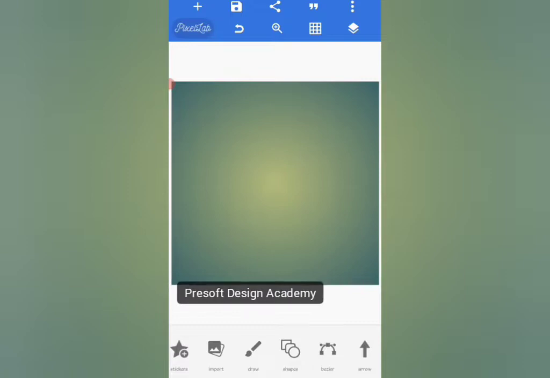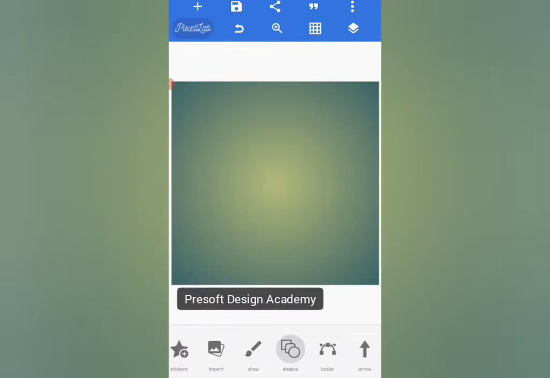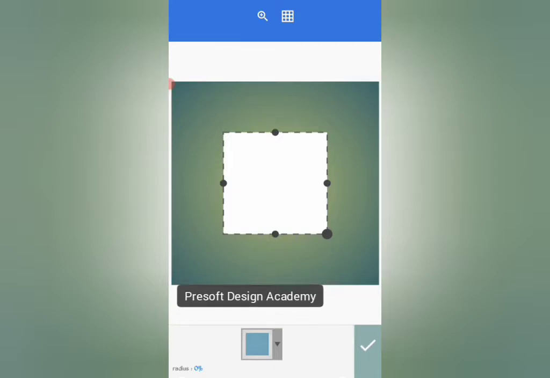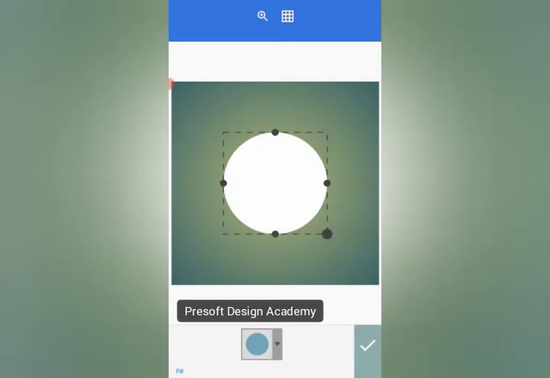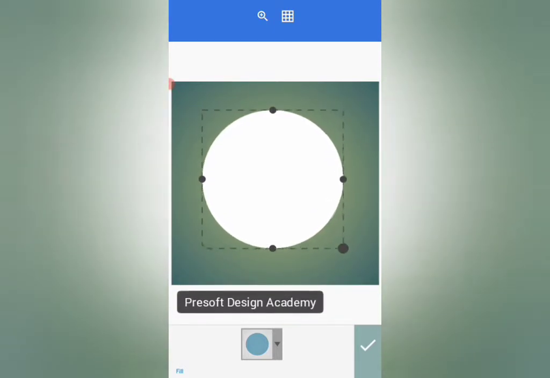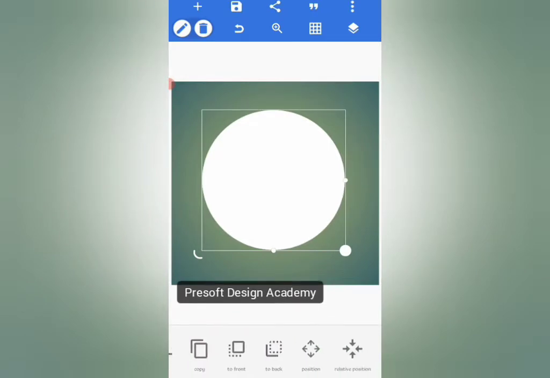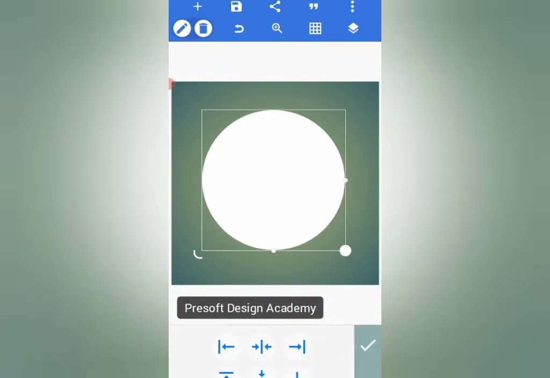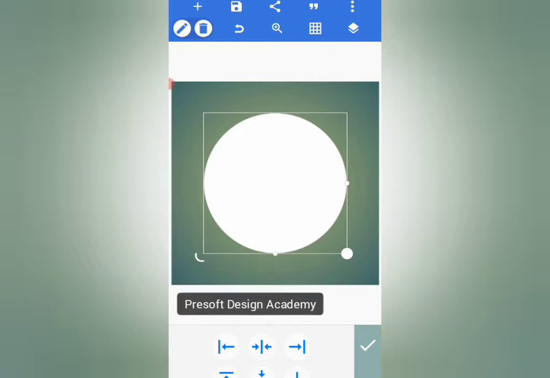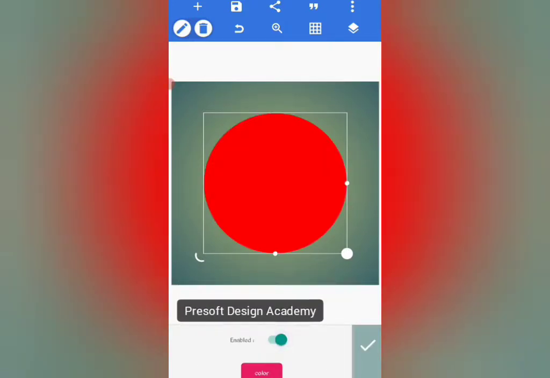The first thing that we will do is to click on the shape tool. Select circle. By increasing the size, we want to centralize this circle using relative position. Centralize horizontally and vertically. We also want to apply black color.